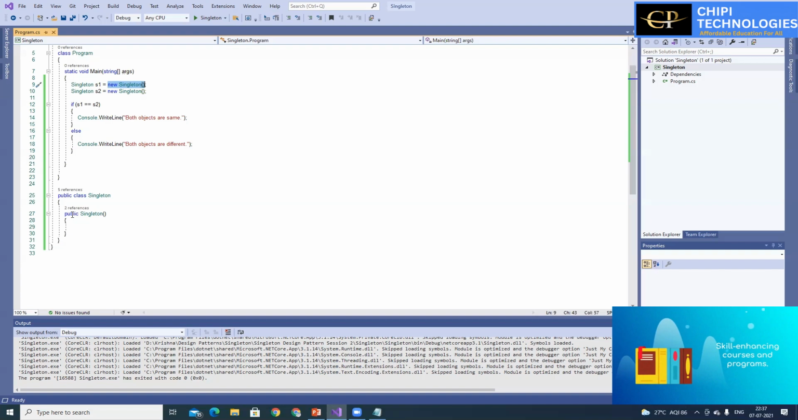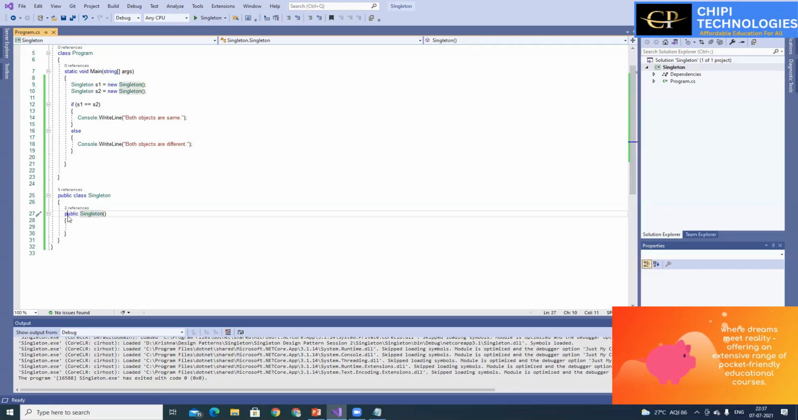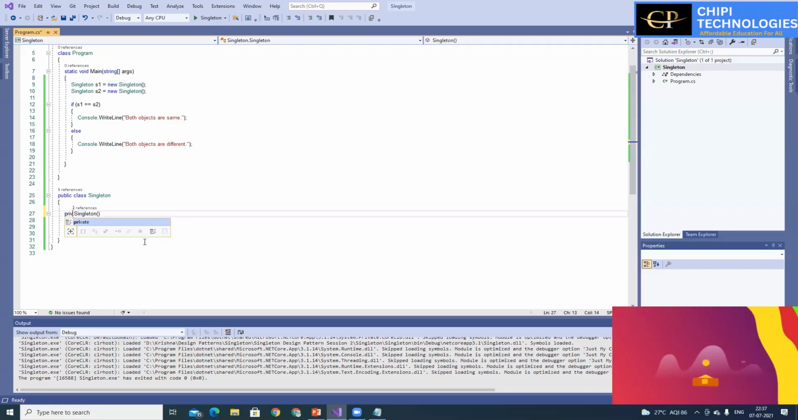Let's see, this is our constructor, right? So whenever we say new Singleton, it comes here and tries to run the zero-argument, default constructor. So what if I make it private?